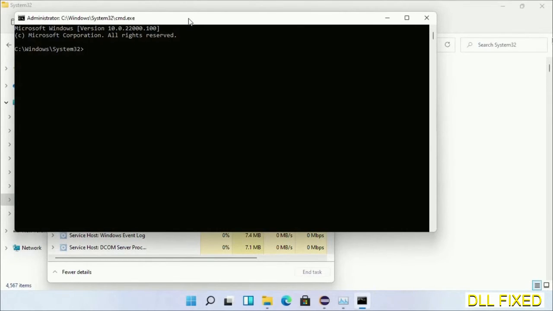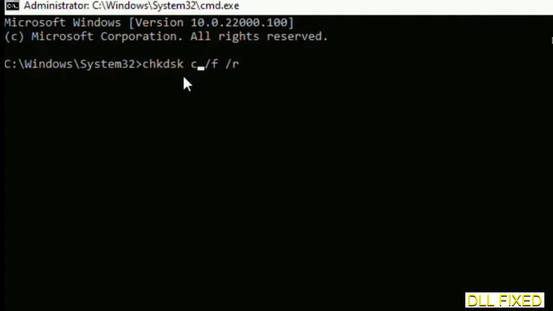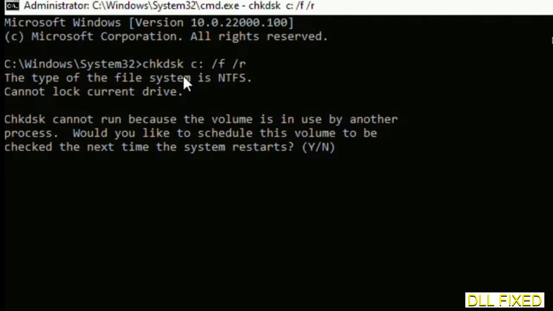Now this will open in administrator mode. Just maximize the screen. We have to execute 3 commands here. So first is going to be chkdsk. Now execute this and type Y.